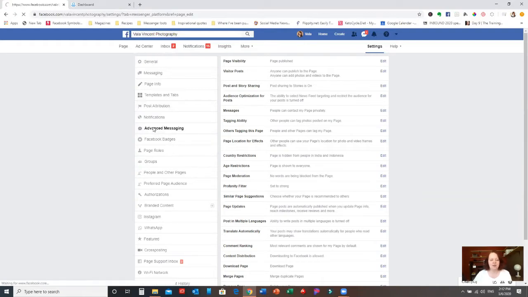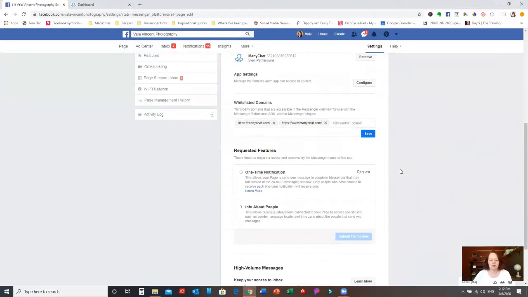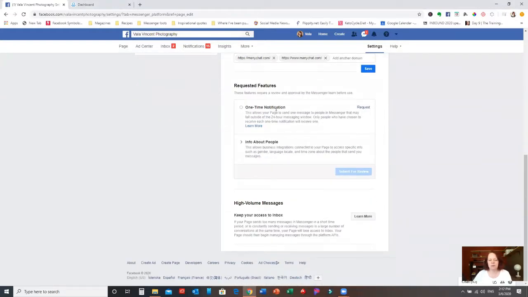So click on advanced messaging and we're going to request from Facebook that they allow us to send one-time notification to our audience. It says right here, this allows your page to send one message to people in Messenger that may fall outside of the 24-hour messaging window. Only people who have chosen to receive each one-time notification will receive one. So we're actually going to ask our audience permission.